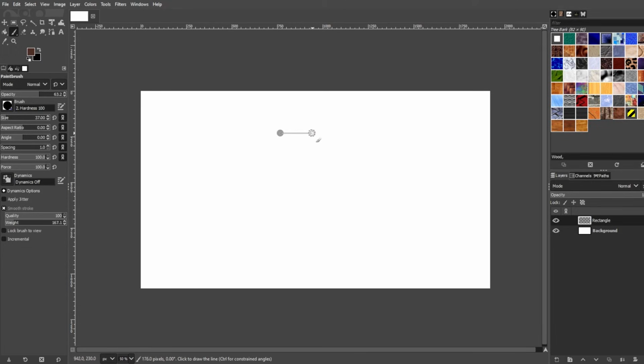Now hold down the Shift key on your keyboard and a line connecting your starting point and where you're hovering your cursor over will appear. Now, simply click on the area where you would like the other end of the line to be placed. And repeat the same steps to achieve the shape that you want.